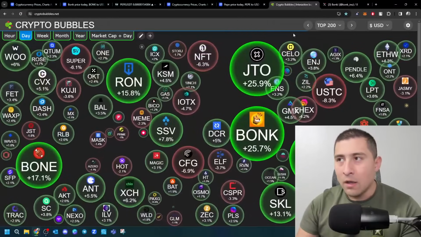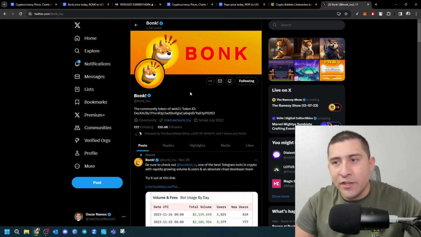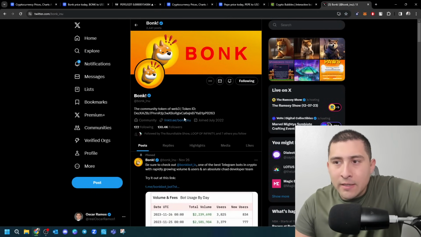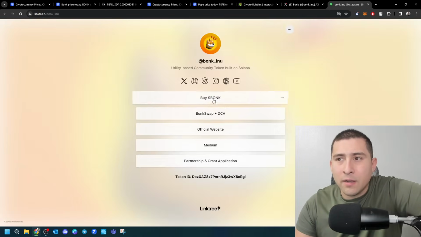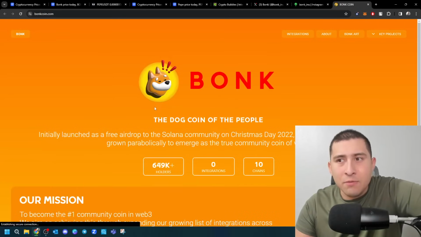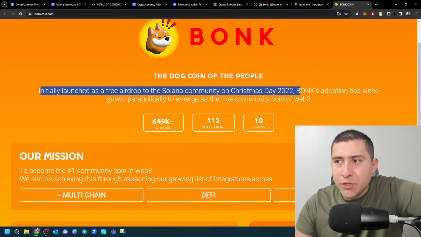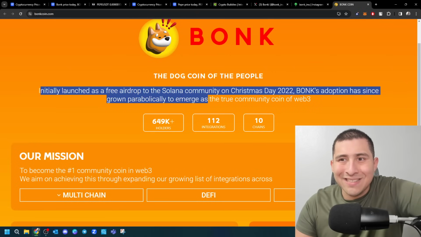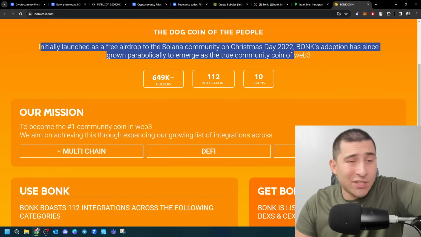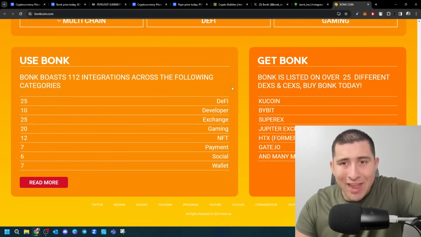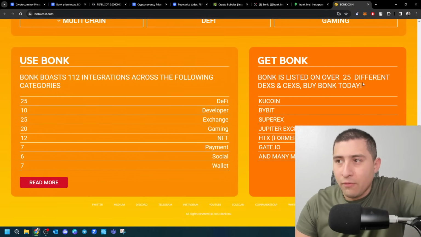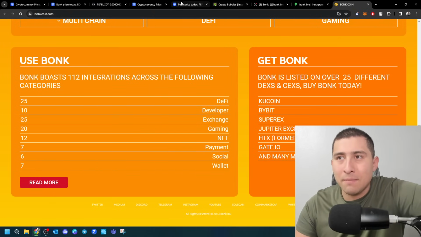So Bonk, what in the world is Bonk, right? Well, it's a community token of the Web3. That's basically what it is. You come to the official website, and it's going to basically say it launched as a free airdrop to the Solana community, Christmas 2022. Bonk adoption has since grown parabolically to emerge as the true community of Web3. That's a bunch of holders, integrations, chains, and you name it. Listed on over 25 different exchanges, KuCoin, Bybit, Super. So it's missing, obviously, that momentum.